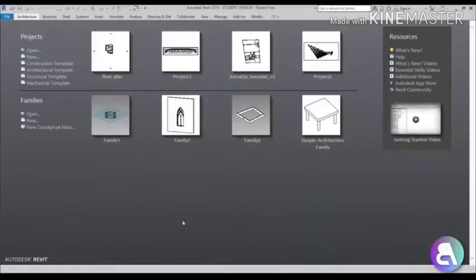What's up guys, Archi here, and in today's tutorial I'm going to be showing you how to model a simple floor plan in Revit, or actually how to draw a simple floor plan in Revit.